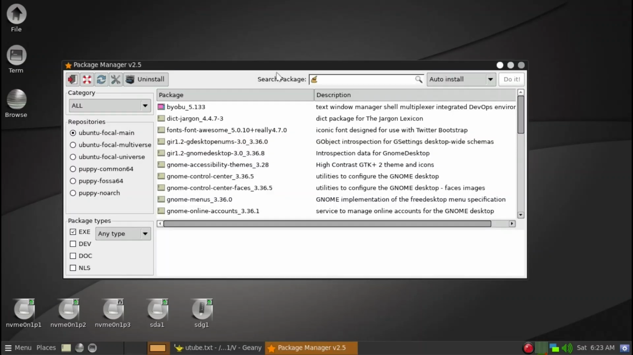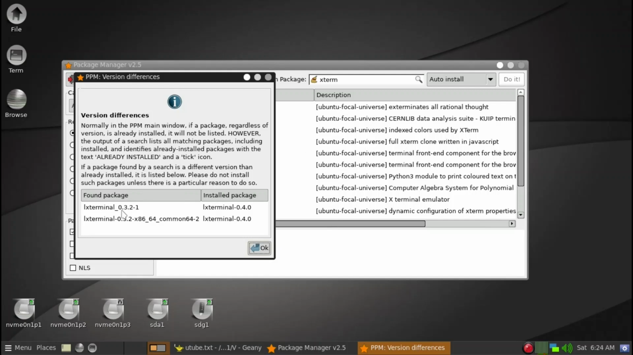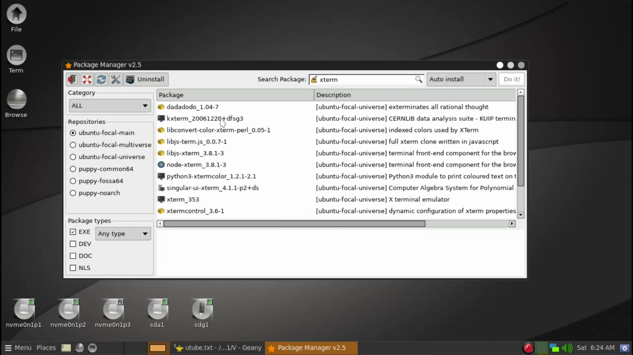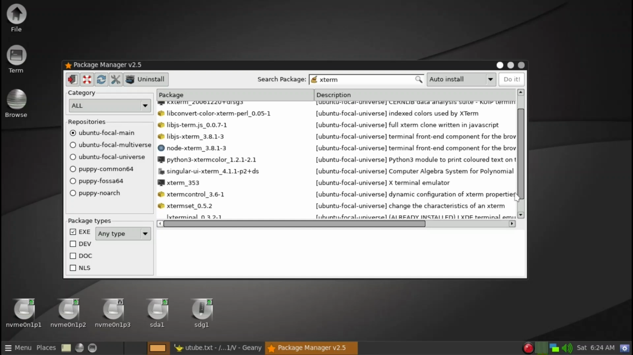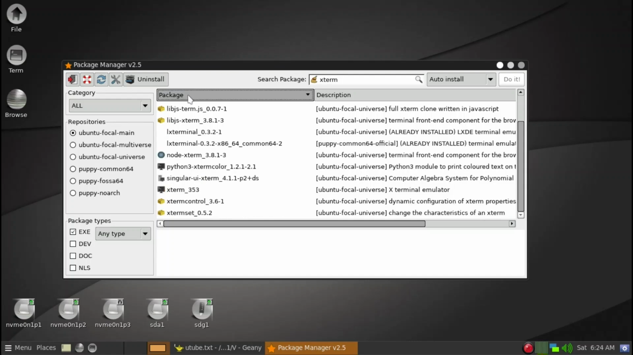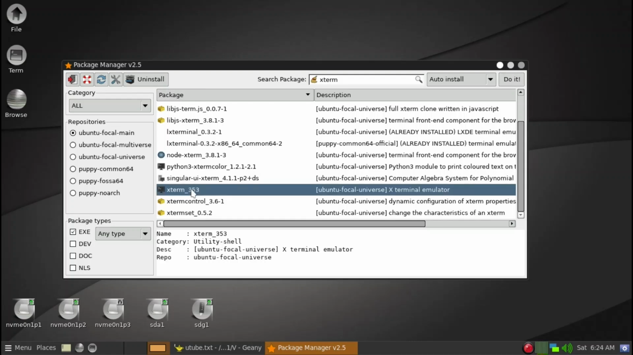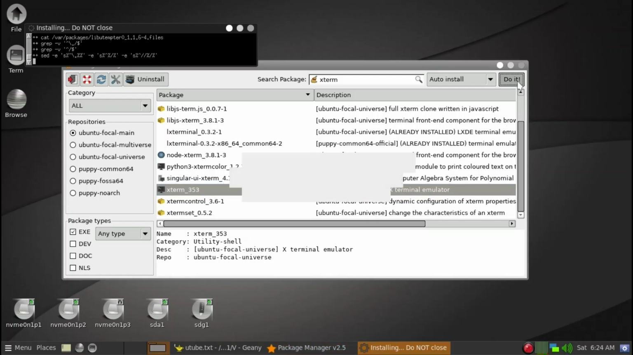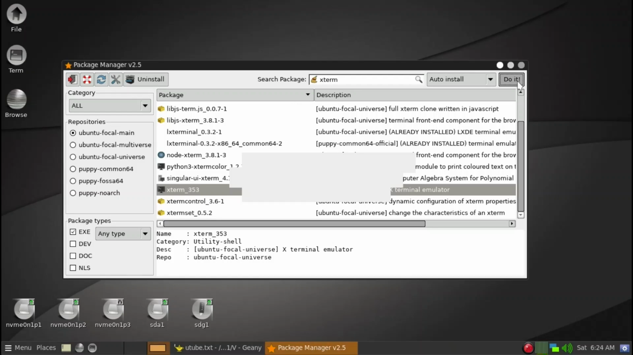And then after that's done, you can go ahead and, for example, my favorite terminal is xterm, and then you just give it an OK, and it gives you a warning there's a similar program, but that's okay. I still want xterm. And then sometimes what happens is you have a lot of choices, and it's not necessarily in alphabetical order, so you just click on Package, and it should put you in alphabetical order. And then you go ahead and click on an application you want, and then Do It is the button that you want to push, and you'll install it.